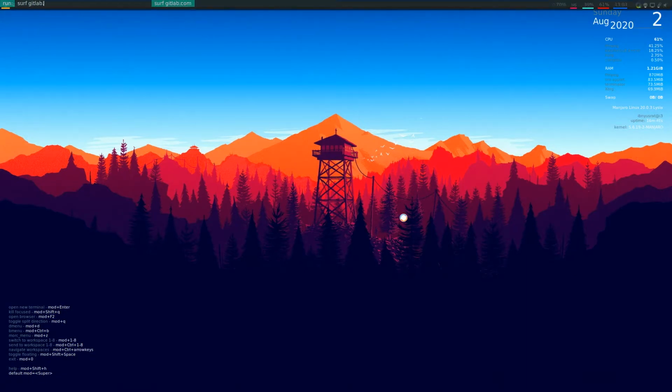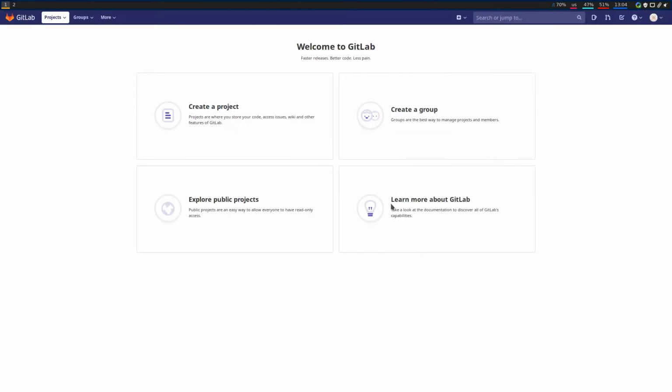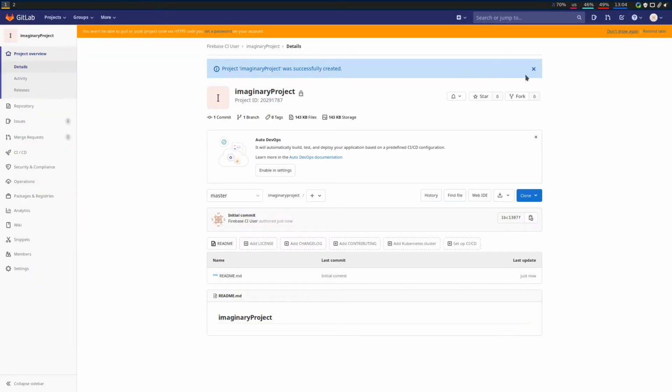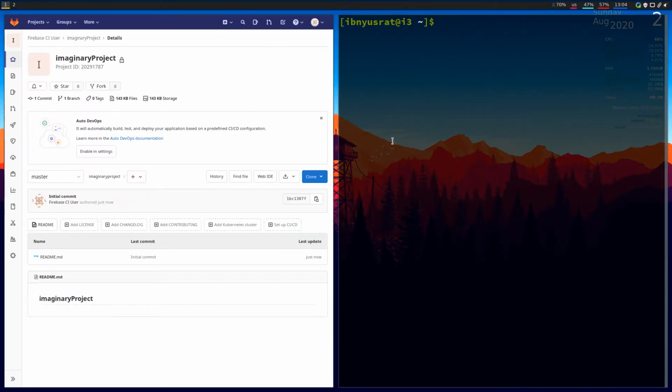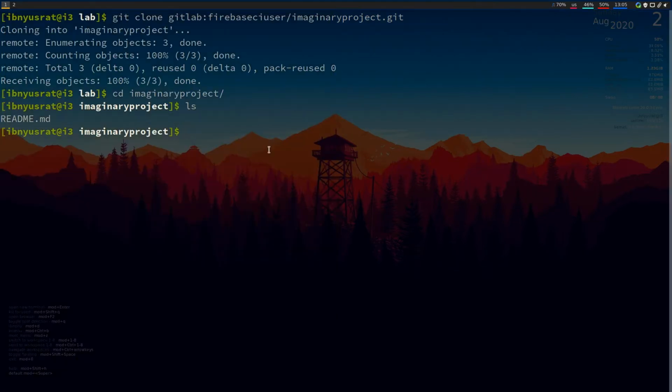So let's open GitLab, and I'm going to sign in, and then we create a project. Let's call this imaginary project, and let's initialize with the readme and create. Okay, looks good. So we have our readme here, and then let's just clone this, and I have a directory called lab in my documents where I put these things. So let's see, git clone gitlab Firebase CI user imaginary project.git. Okay, so let's cd into the project, and we have our readme file here.